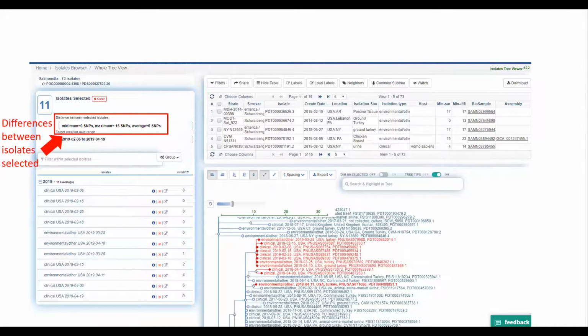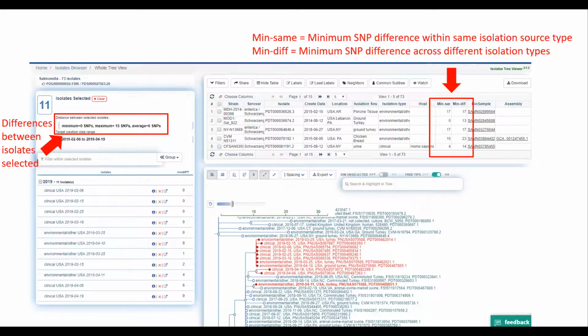On the left, you'll see a table of all the different isolates. In the top, it'll say distance between selected isolates. It'll give you a min, a max, and an average SNP range. And then here is the difference between the min same and the min difference that NCBI uses. So the min same is the minimum SNP difference within isolates of the same source type, and the min difference is the minimum SNP difference across different isolation types. So it's going to tell you the min same would be the closest.